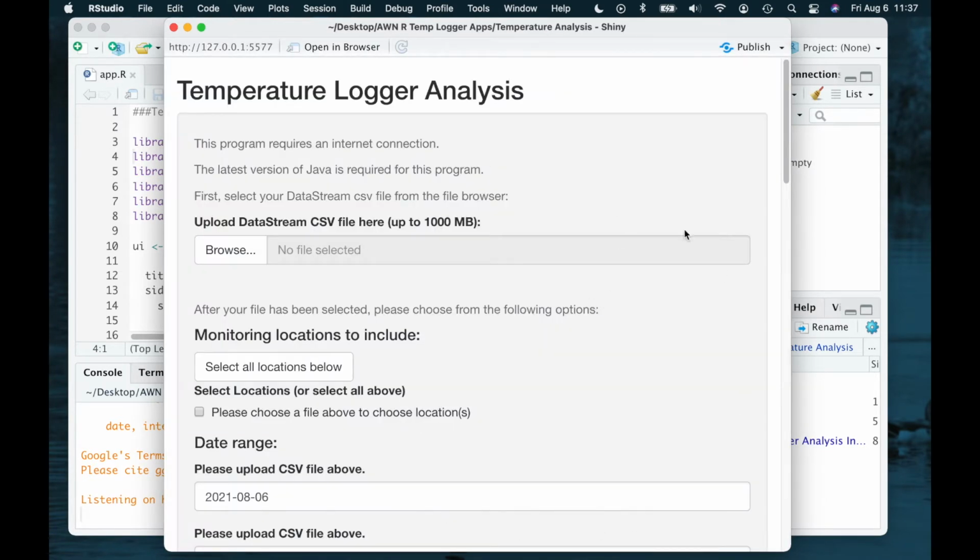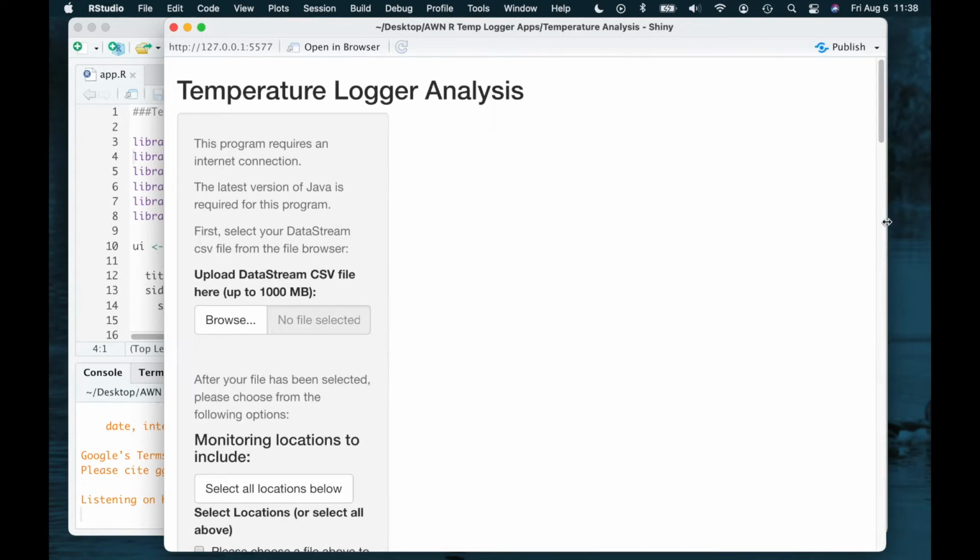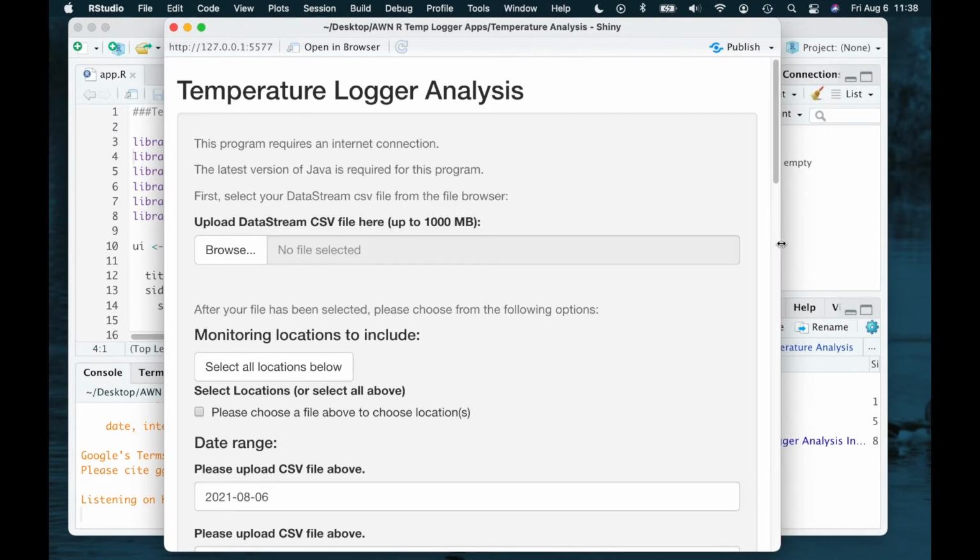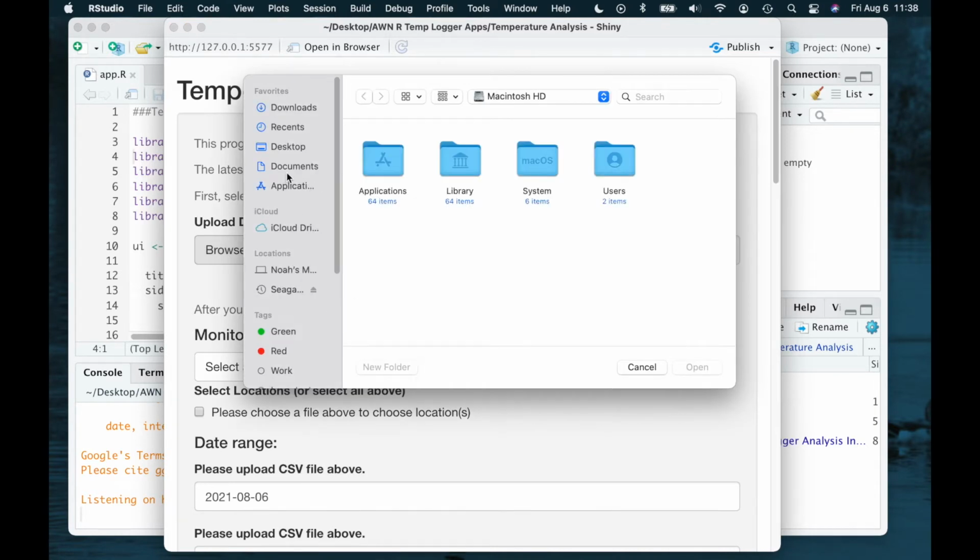Now, depending on the size of this window on your computer, it will either look like this, or there's a slightly larger version where all of the input buttons are just on the side there. So the first thing we're going to do is choose a CSV file to upload onto the app. So this has to be a data stream or WQX formatted CSV file containing only your temperature logger data. This can be downloaded directly from the data stream website, or you might have this document in your files already. I've sort of created some fake data just to use for this presentation.